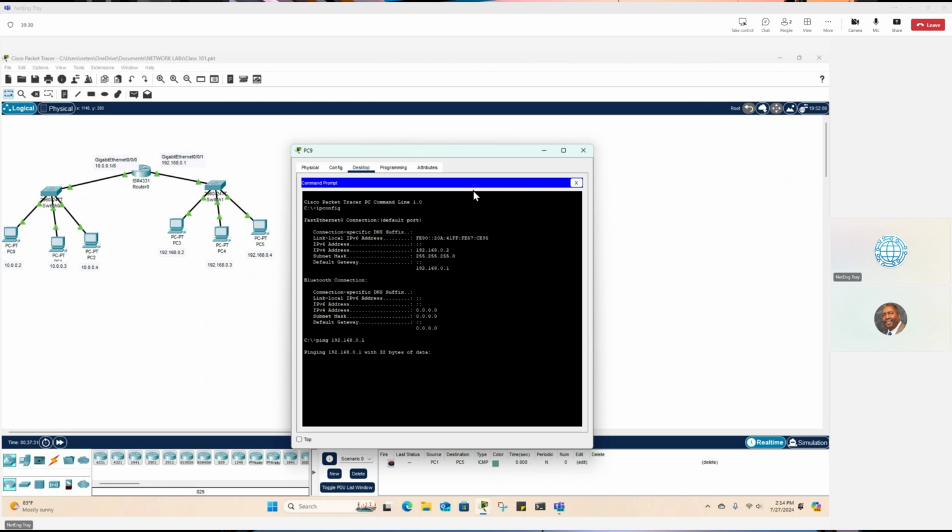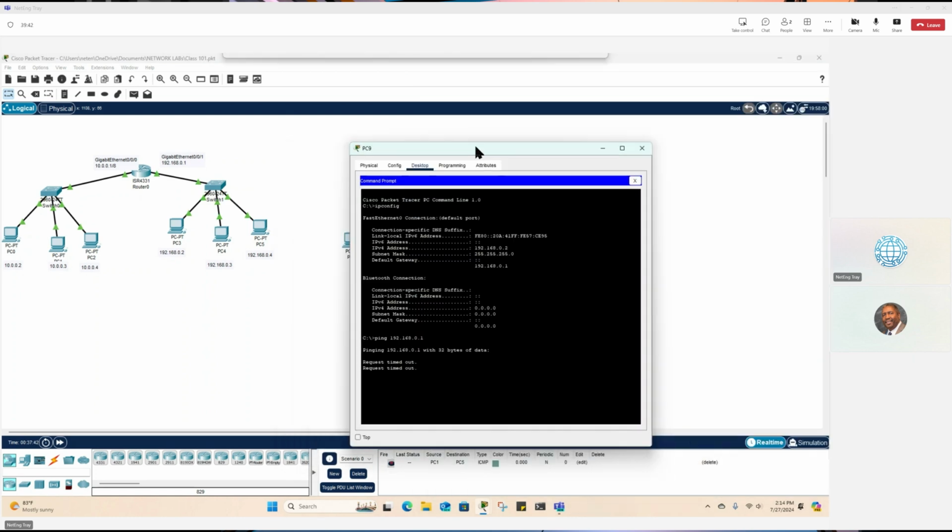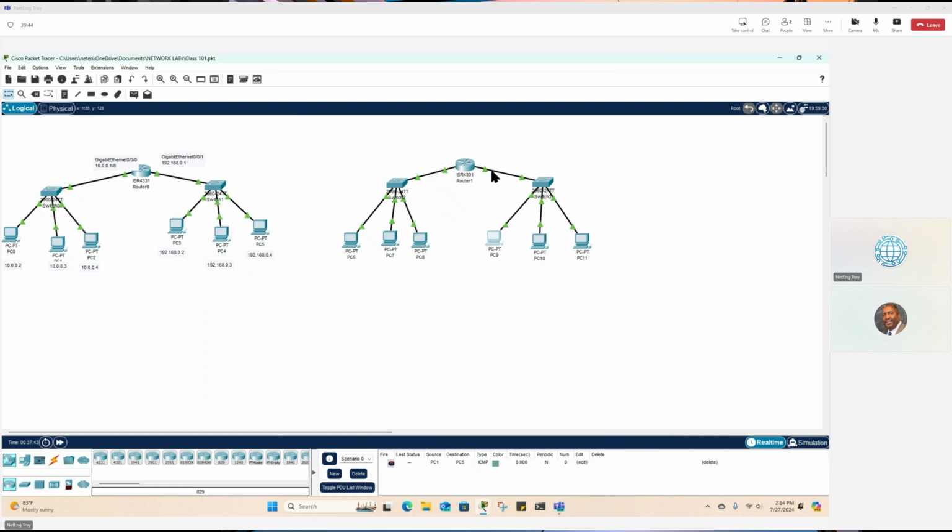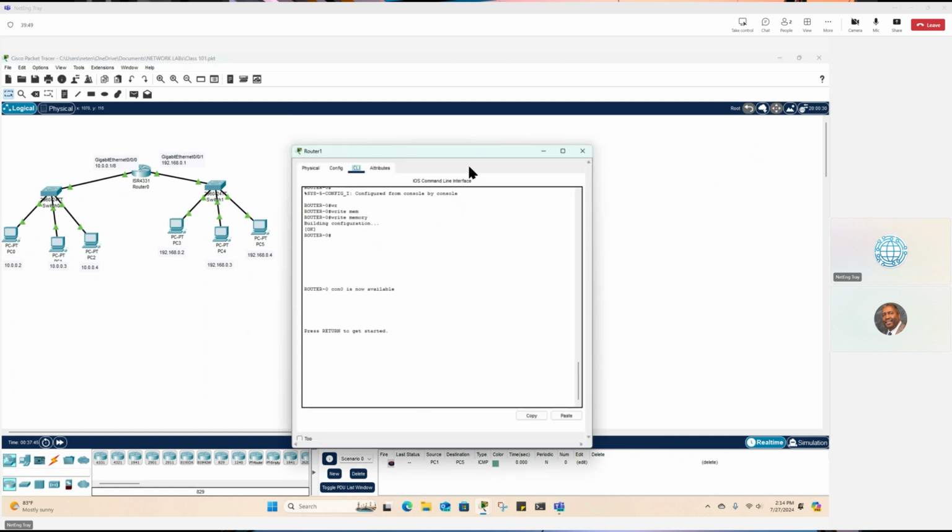All right. So he's not responding. The gateway is not responding. That tells us something is on the router that's not right. Okay. So let's go into the router. Close your PC desktop. Click on the router. All right, and hit enter. Yeah, hit enter. All right, and enable.